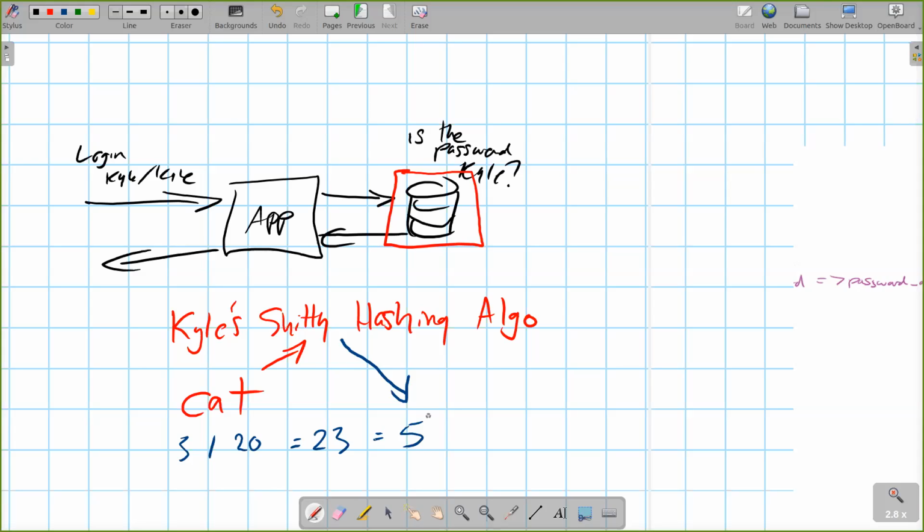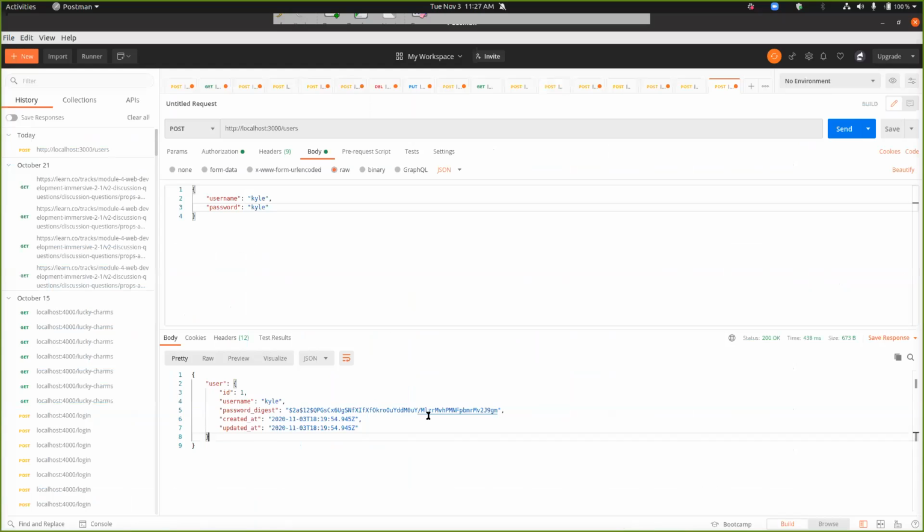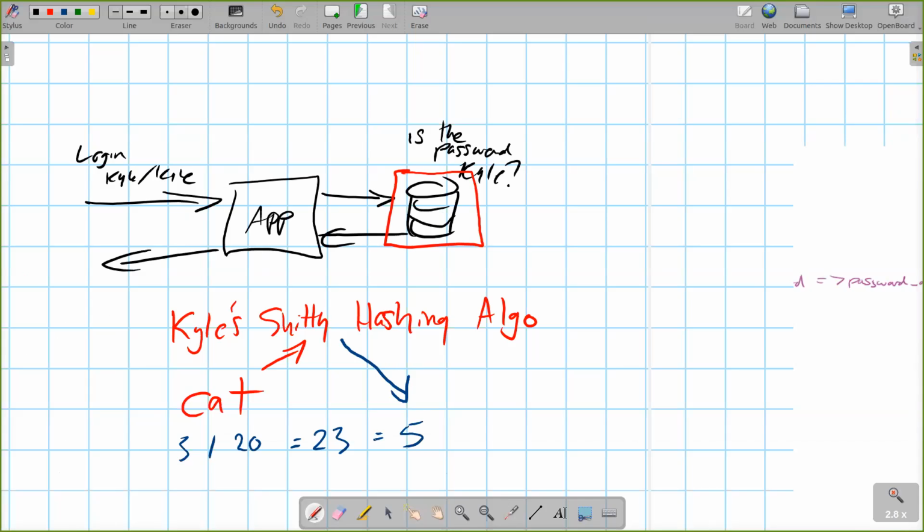So that giant key that it returns is essentially doing something similar to this. Exactly. I put in Kyle and it hashed to this. So how do I use that to log into my app? If I'm not storing a plain text password, how do I know that the password they gave me is the same one that they entered before?